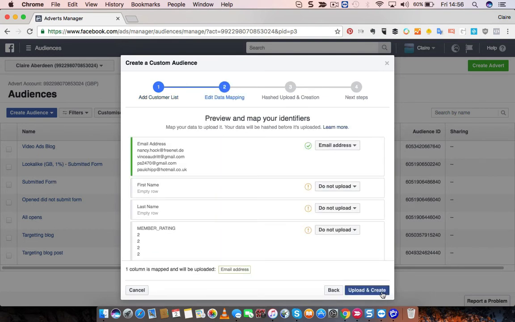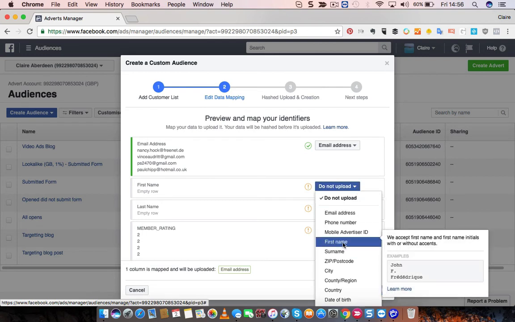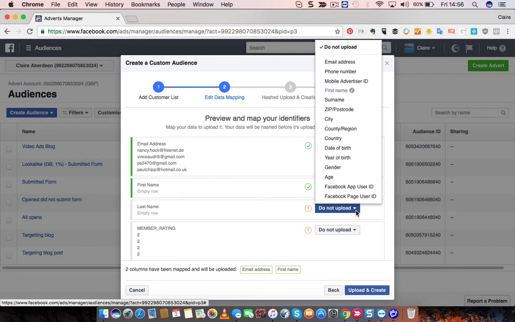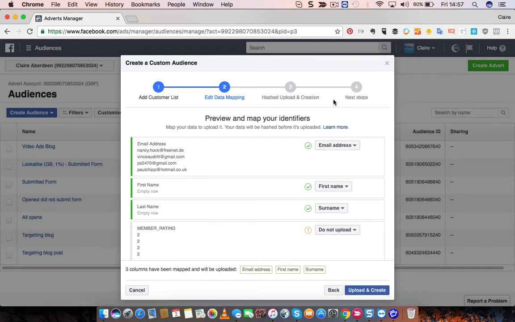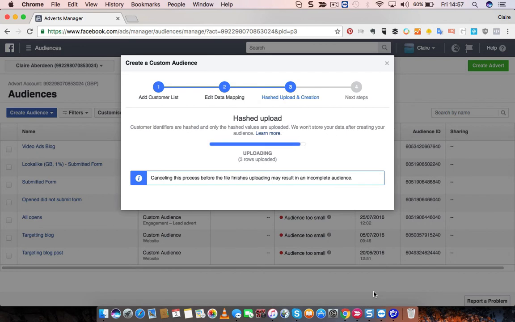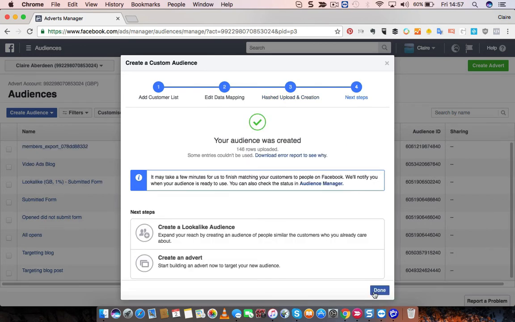So the next question is, what are we exporting here? You've got no choice but the email address, because that is the only way you can match these people. Do you want their first name to go in? So select first name. Do you want to select the last name? Surname over here. Member rating, forget about that. Then the next option is to upload. Hash is uploaded. Hopefully everything has worked. Yes, spot on. So I have now pulled off the data from my CSV file.